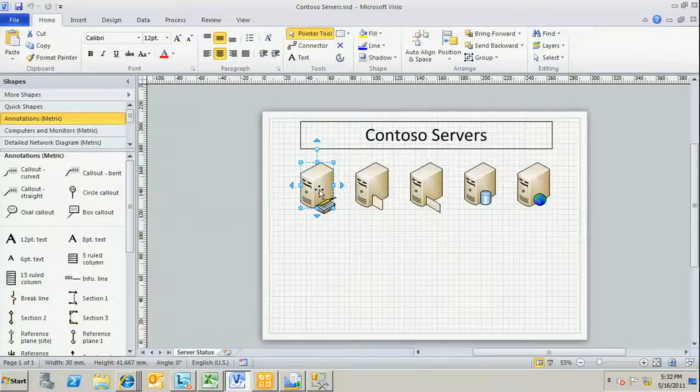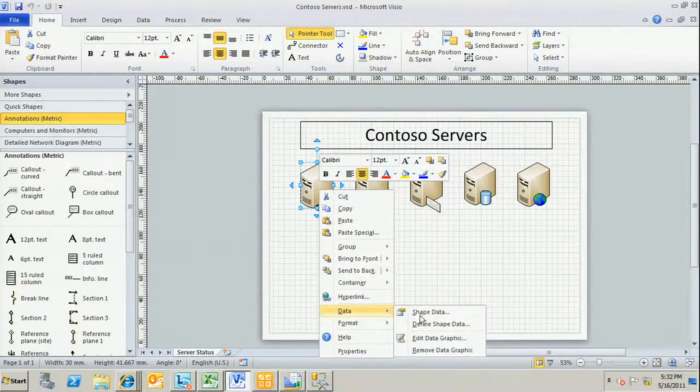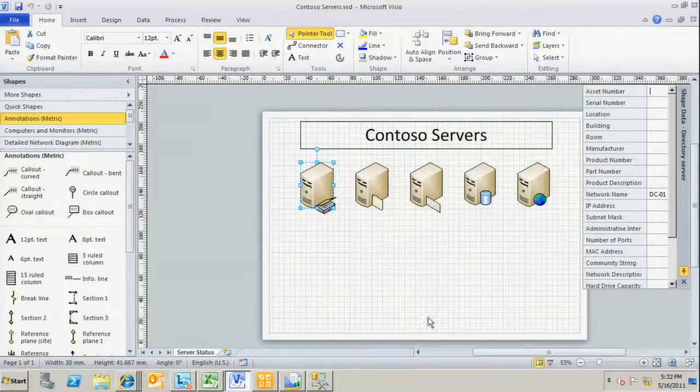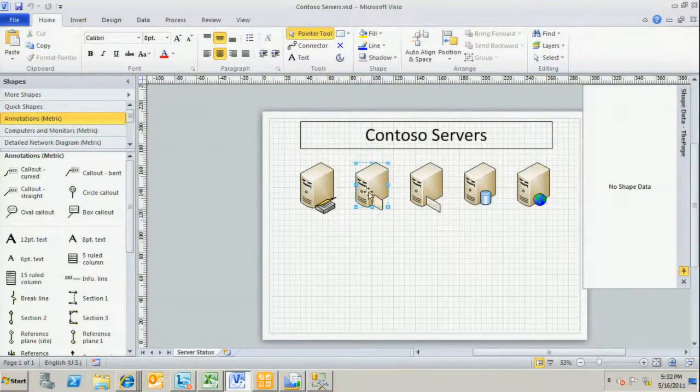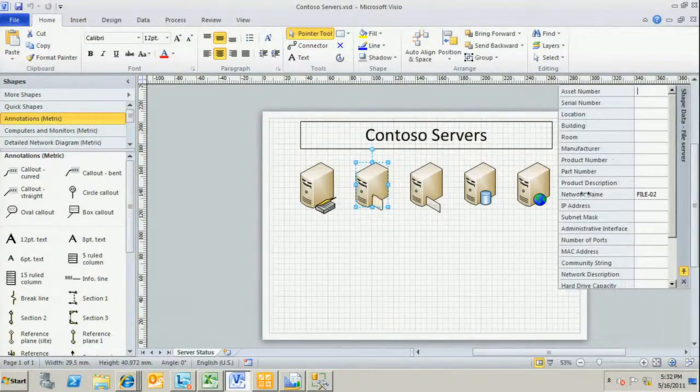So just to appreciate some basics about Visio, that we have shapes, and that shapes can also have collections of data assigned to them. So these particular shapes that come with the product include these properties. And you'll note that I've already set the network name. So DC1 we have for the second shape. This is file to email 3 and so on.